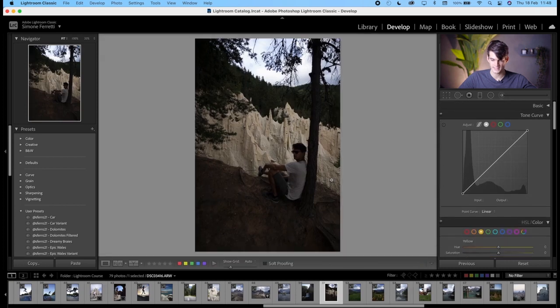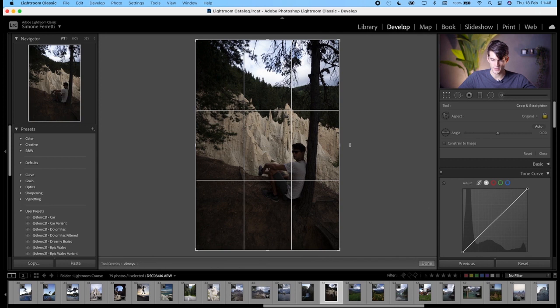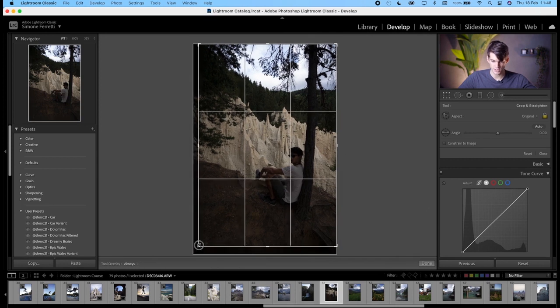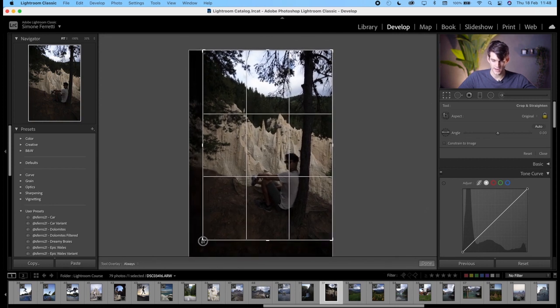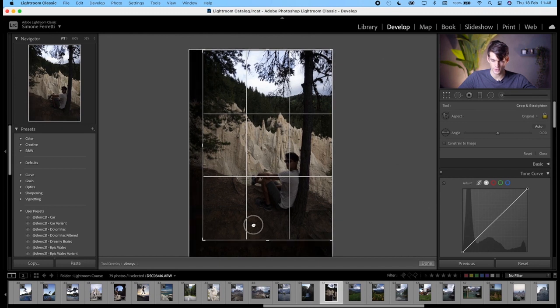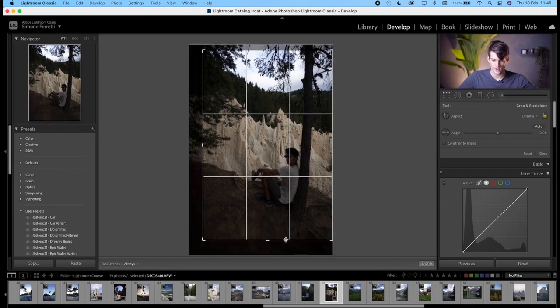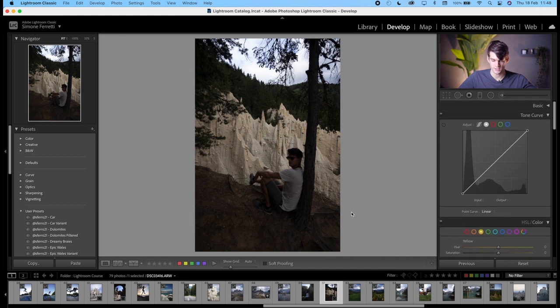Let's have one last example in this picture so you better understand this concept. We try to put the subject on the right line of the rule of thirds, and then we have one part of this terrain, then one part of this lighter terrain, and then one part of trees and sky, with the subject in the middle of the intersection. And this is a good composition.